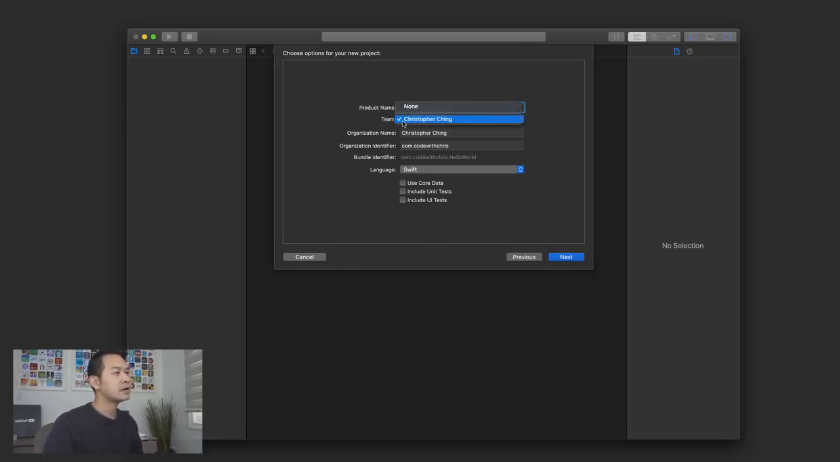The team dropdown, you might not have a team here, and that's not going to matter right now, but you will want to create a team when it gets to the point where you want to put the app on your actual device. And I'll show you how to do that later on in the series. Organization name, I would either put your company name or your personal name. And then what's common under organization identifier is com dot and then your name or your company name.